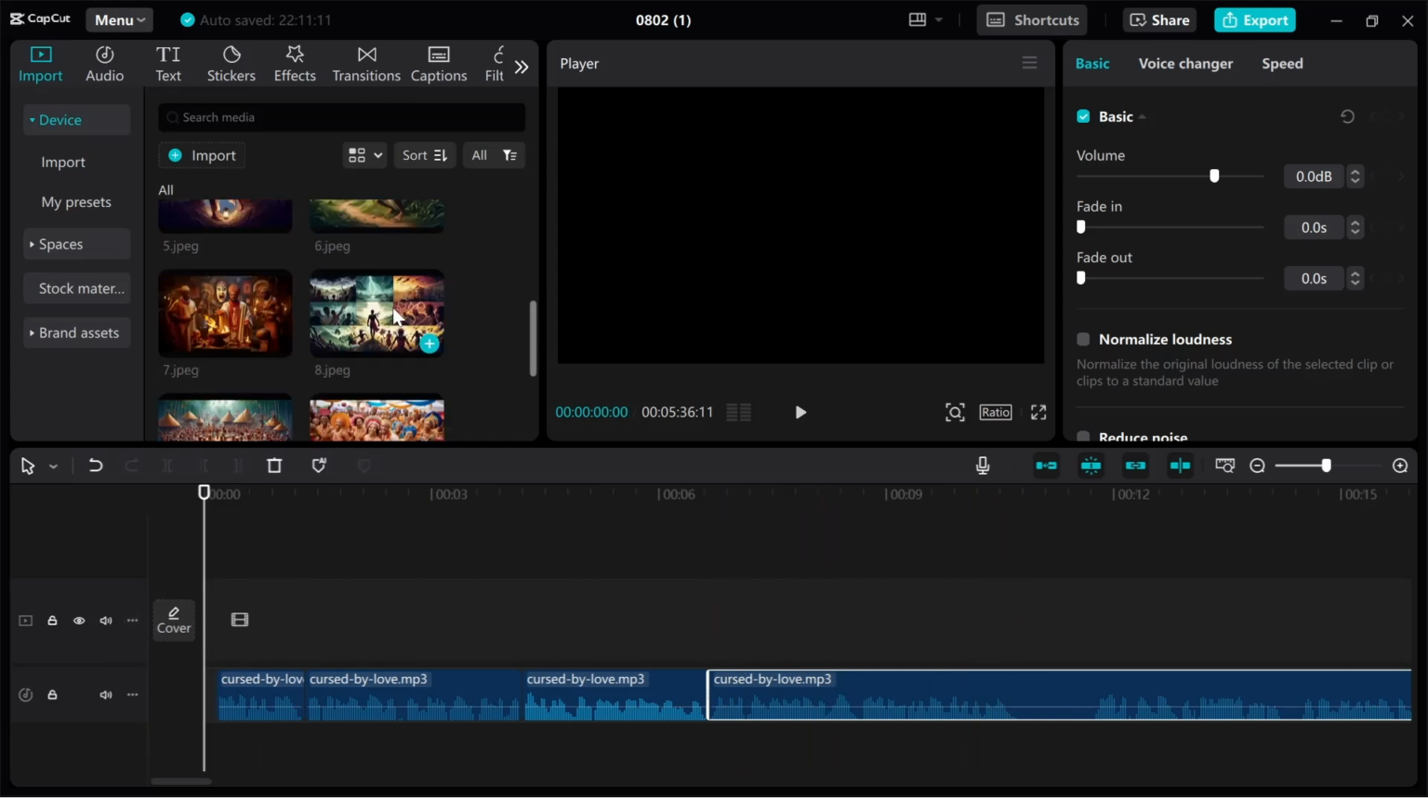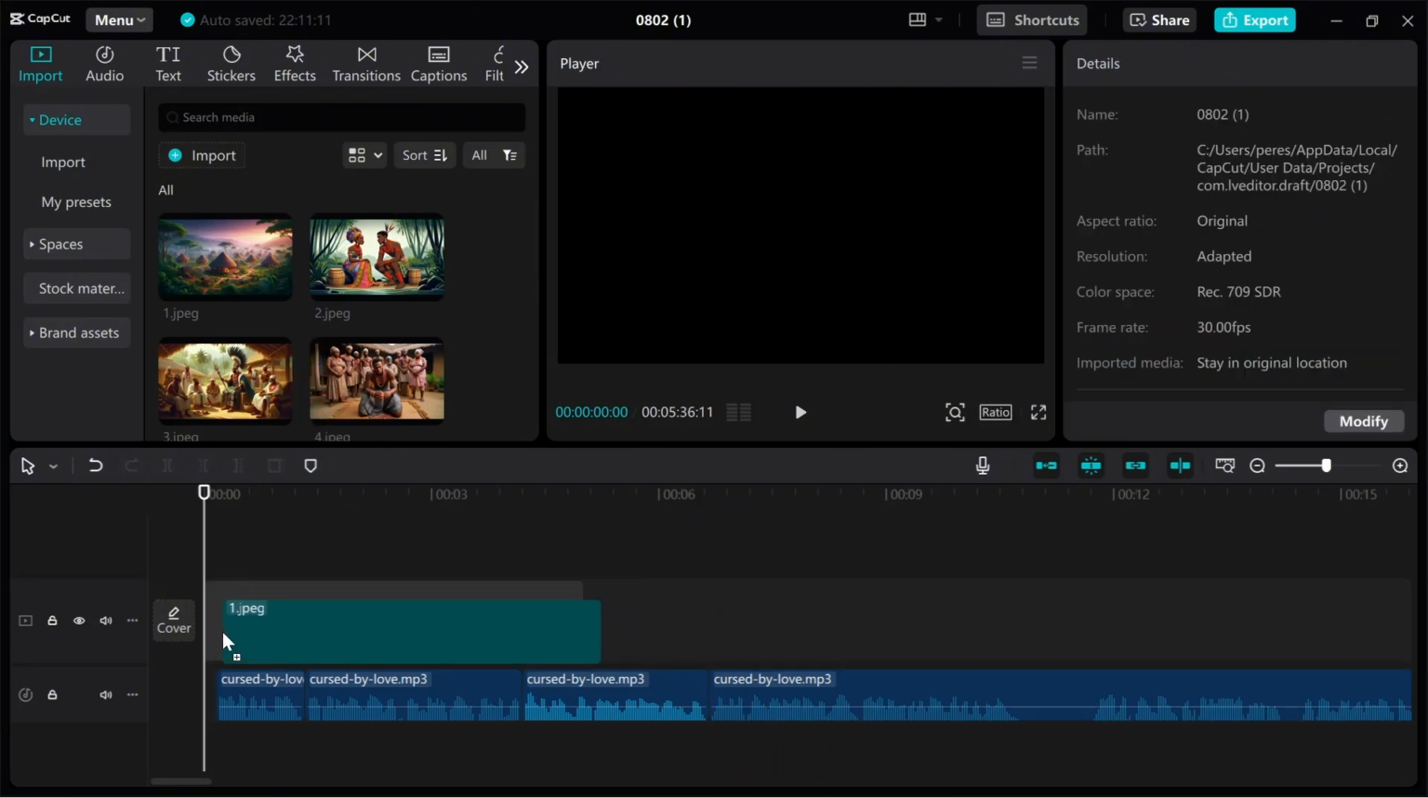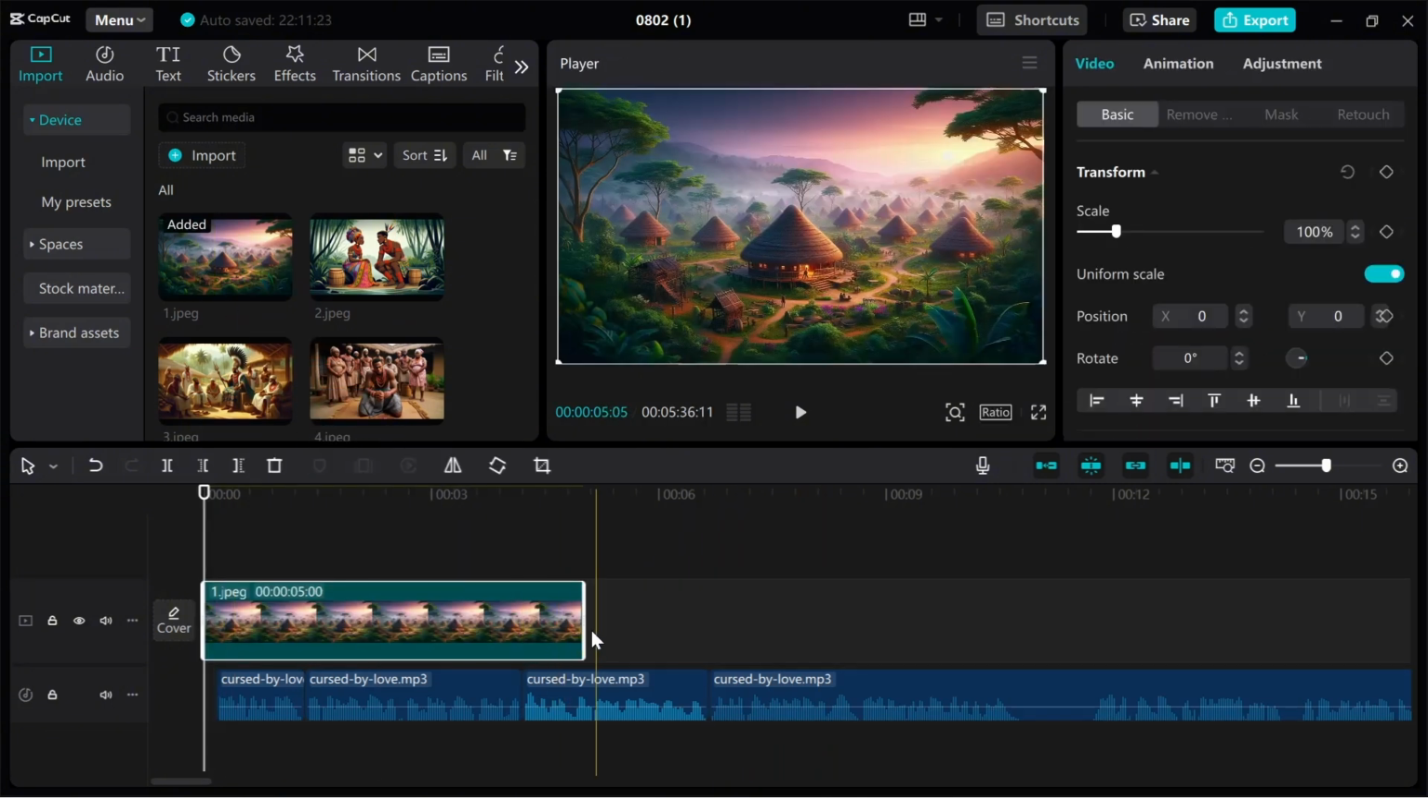After you do this, then you drag in your images. So for scene one, here is the image that is dedicated to scene one. We're going to get it and then drag it to the end of the scene, which is this point here.